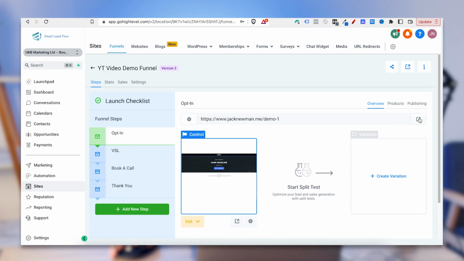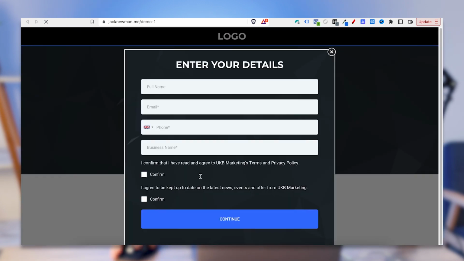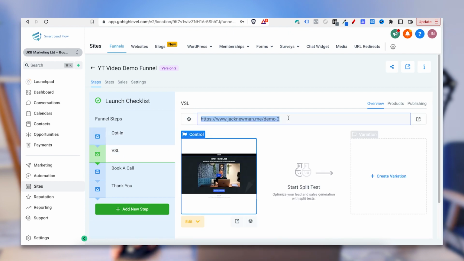So now we're going to create our pixel lead event. So in my funnel, I've got an opt-in page, which if I open that up, looks a bit like this. And then when someone clicks that, they can opt in, and it's going to take them through to a second page with me talking about a specific offer. Okay, so I can open that up as well.